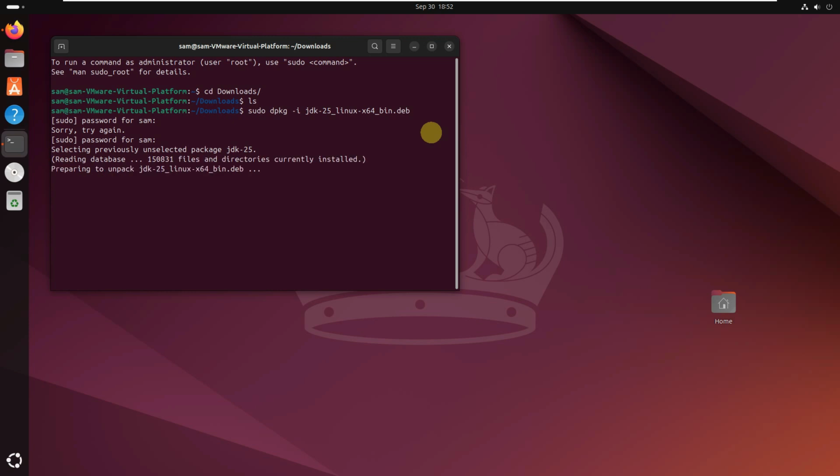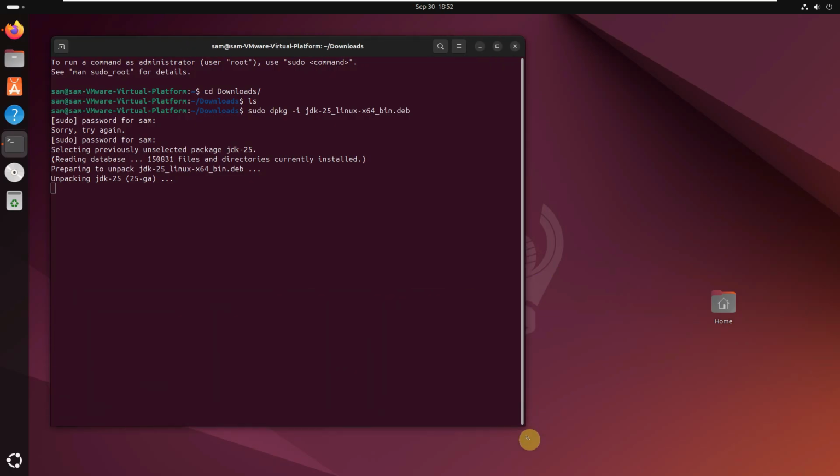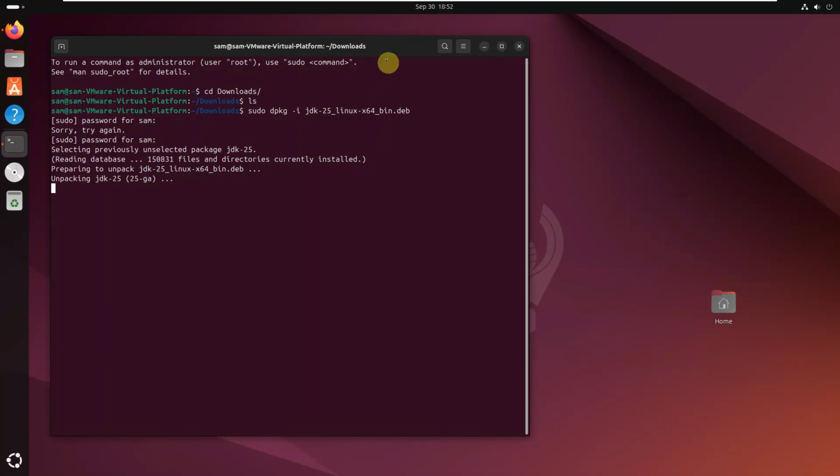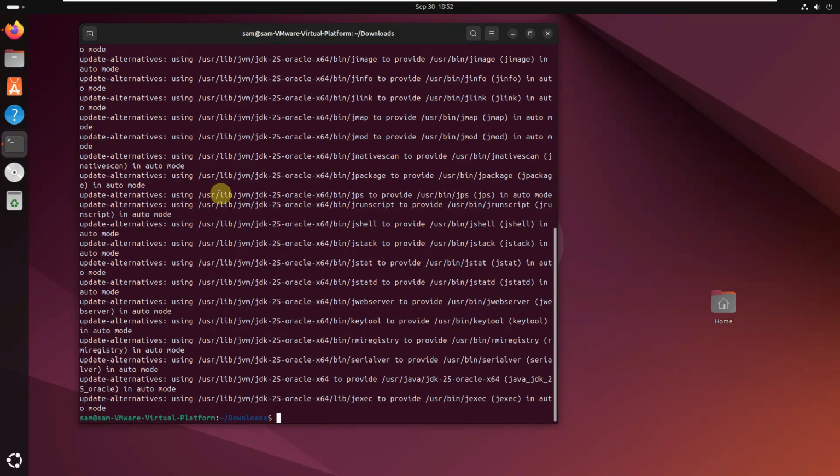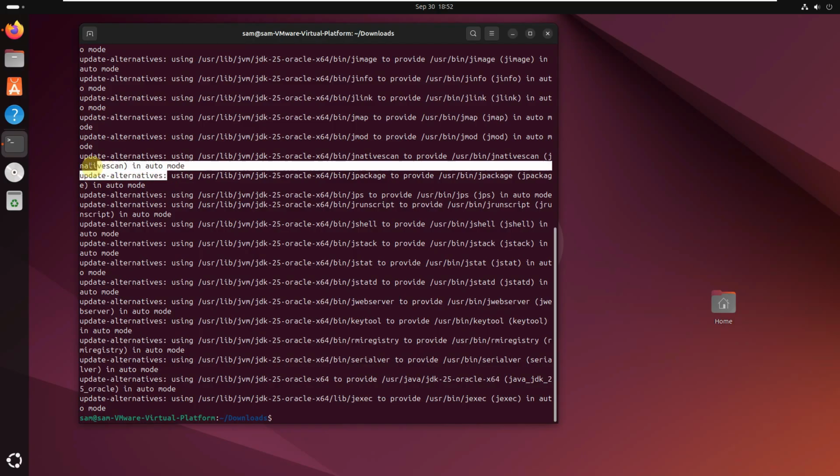So I have just entered the password. Now the process of unpacking this .deb installer has started and this will take 10 to 15 seconds maximum. We have to wait for that. Here we go. Once the installation is complete, you can see some entries here.